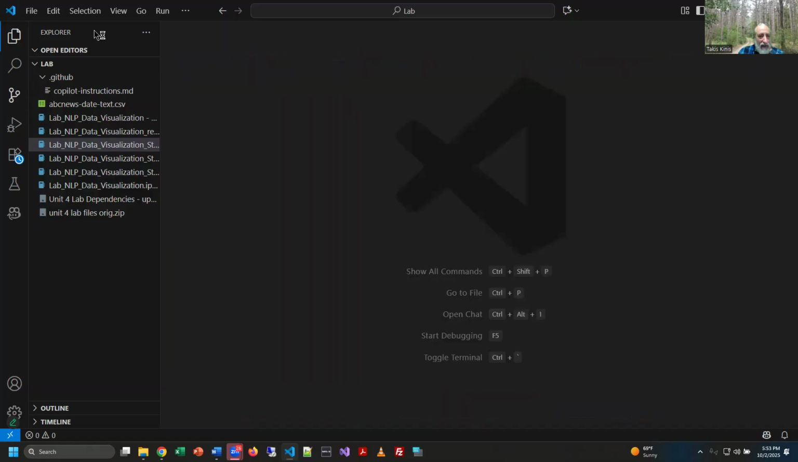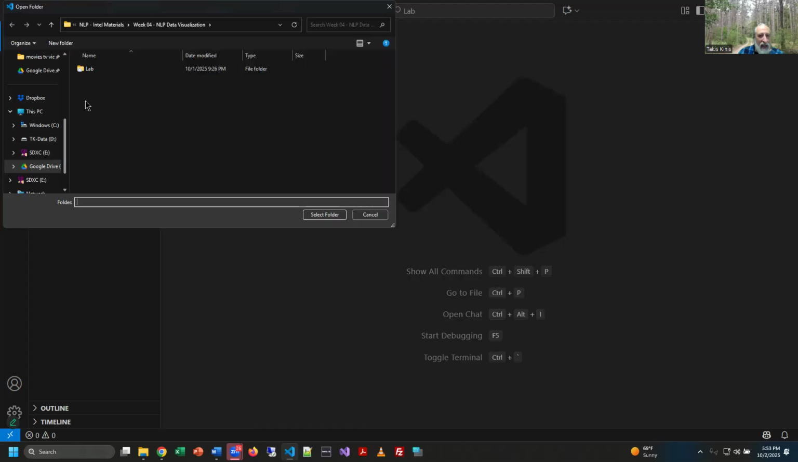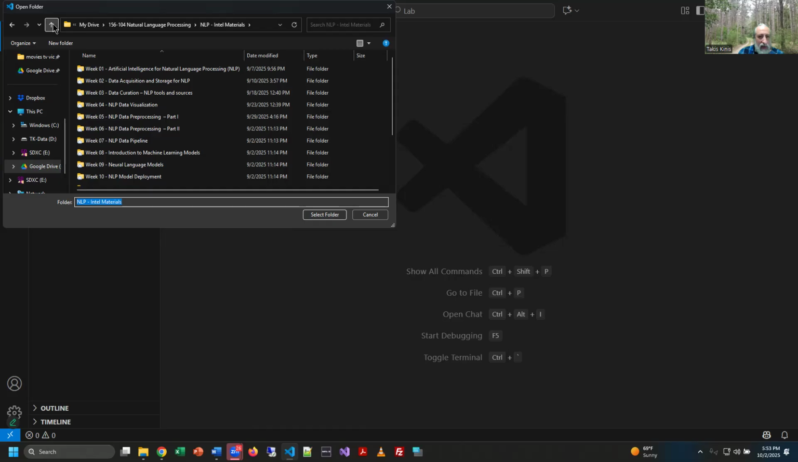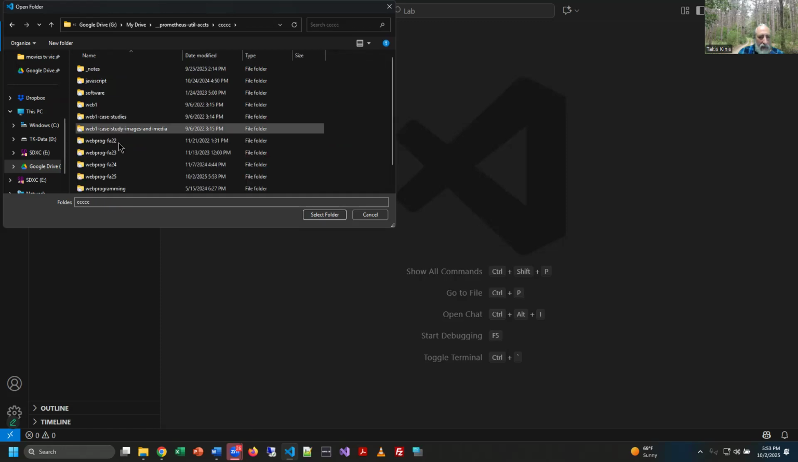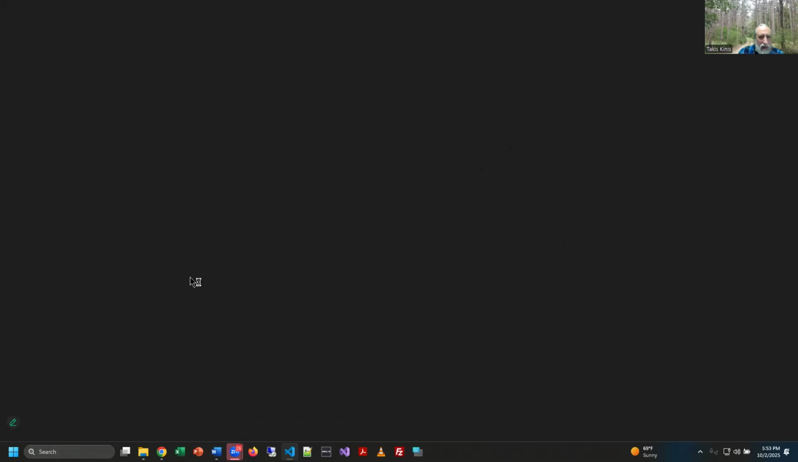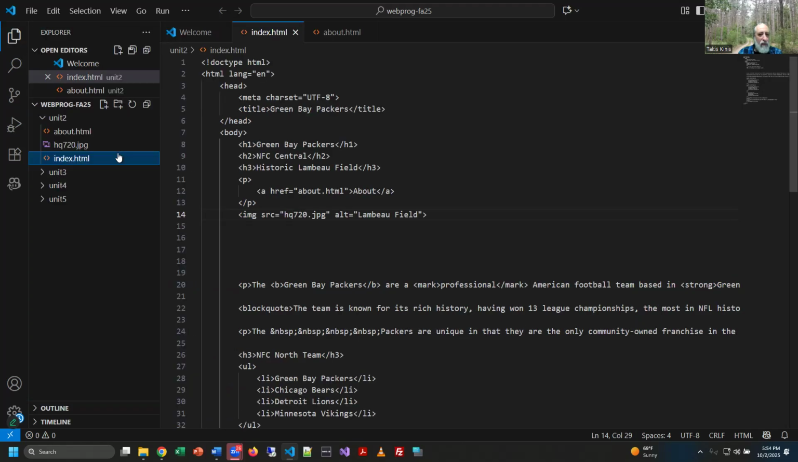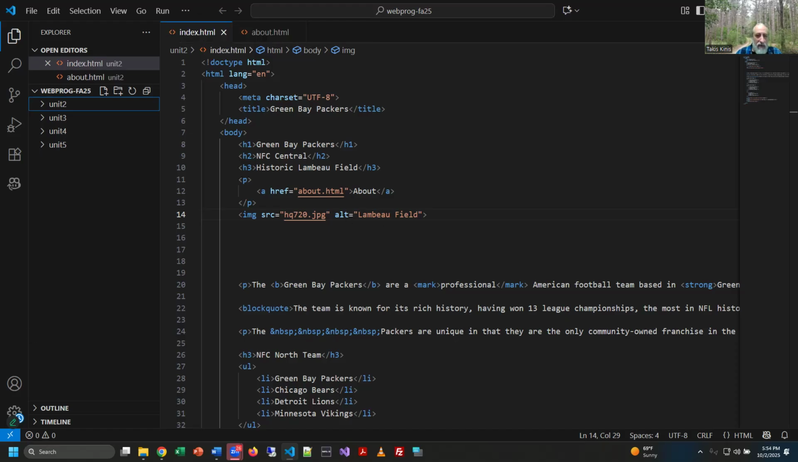I'm going to close these files, and then I'm going to open a different folder. I'm going to attach to the folder that I was just looking at. So it's going up here in my Google Drive. I'm in fall 25, and I'm going to open it on this level so that I can actually see that folder structure that we've been working on. So I can see all my unit folders here. This also allows me, if I need to, to go into one of the other folders and grab content if necessary. You'll notice that my welcome screen's still open. I'm just going to get rid of that.